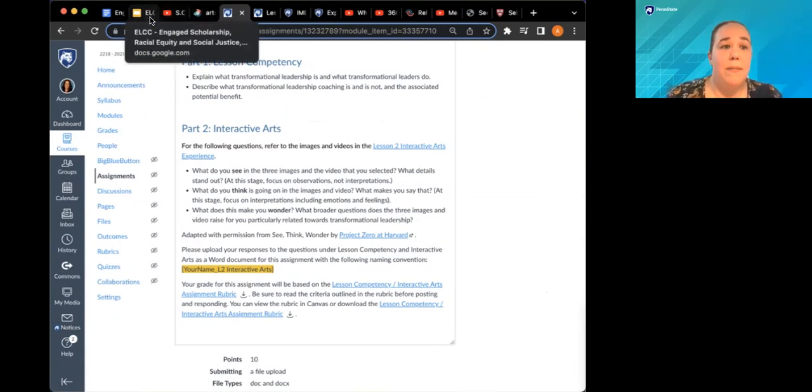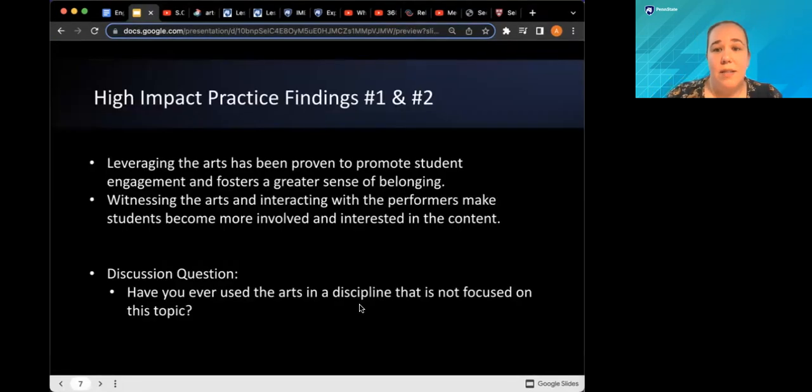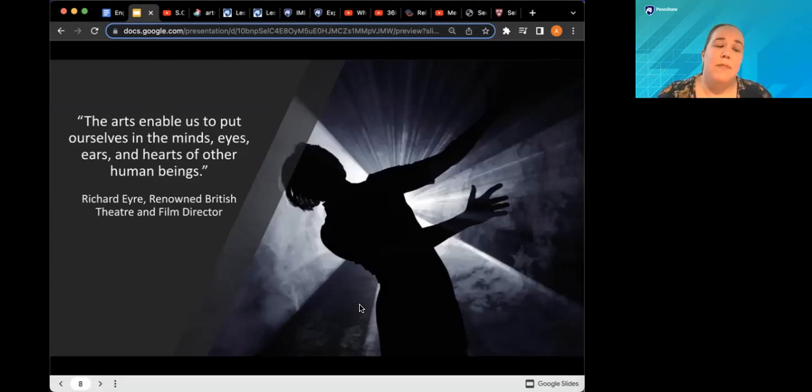The other part that we have done for the arts, we'll talk about in a second, but I really like this quote, and thankfully Dr. Tom Hogan brought it to us, and says, "The arts enable us to put ourselves in the minds, eyes, and hearts of other human beings." And so that's where really these first two high impact practices come forth.